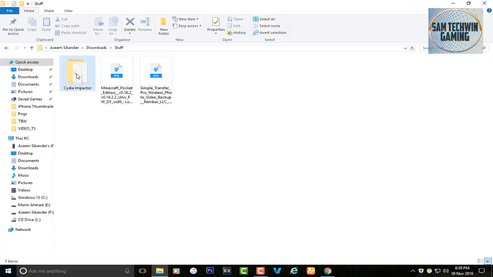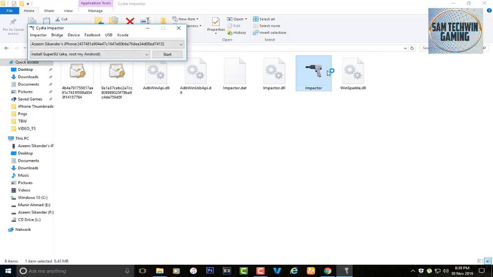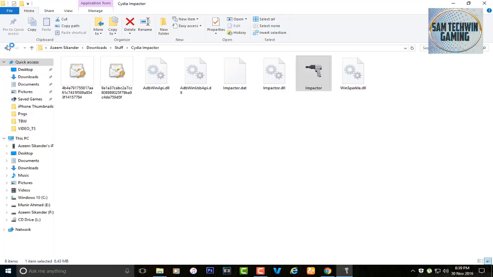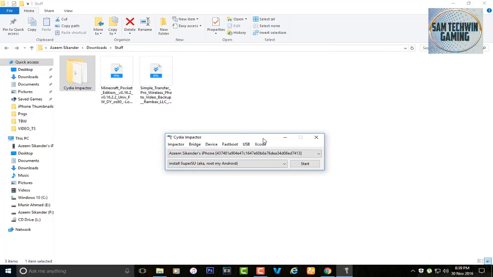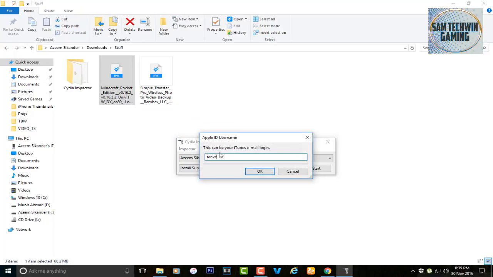There you go, you will get both of the applications just like I have both of them, and you will also have Cydia Impactor. Now open up Cydia Impactor. Don't launch this program as an administrator. Okay, now connect your device at this point. You do need the latest version of iTunes installed on your computer, not running, just installed. Once you connect your device, just drag the IPA into Cydia Impactor and enter your Apple ID.